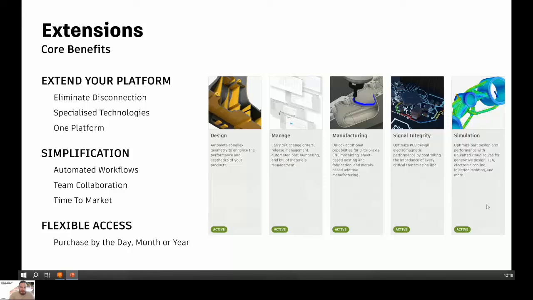If you need them on a daily basis, you can do that. You can do it on a monthly basis or a yearly basis. So depending on your needs, you'll be able to go to your partner, to Symmetry, and ask them about the best package for your needs. Like I mentioned before, 4 of these extensions, the design, manage, manufacturing, and signal integrity extensions, they add functionality. So they actually give you access to specific technology that you do not have access to without the extension.